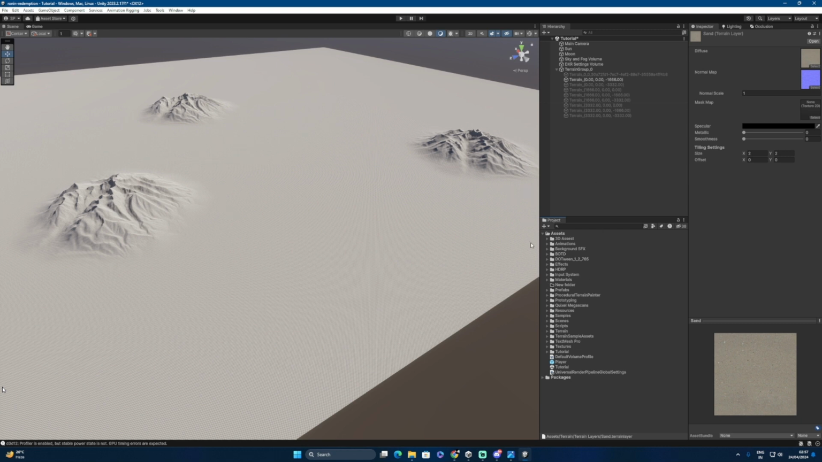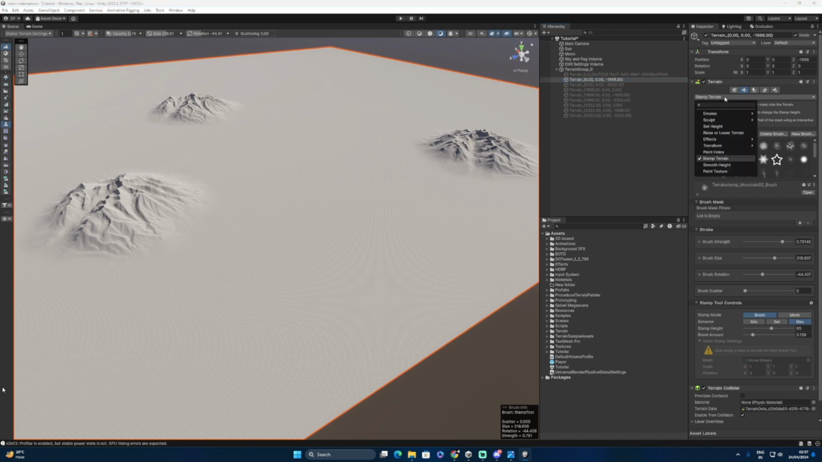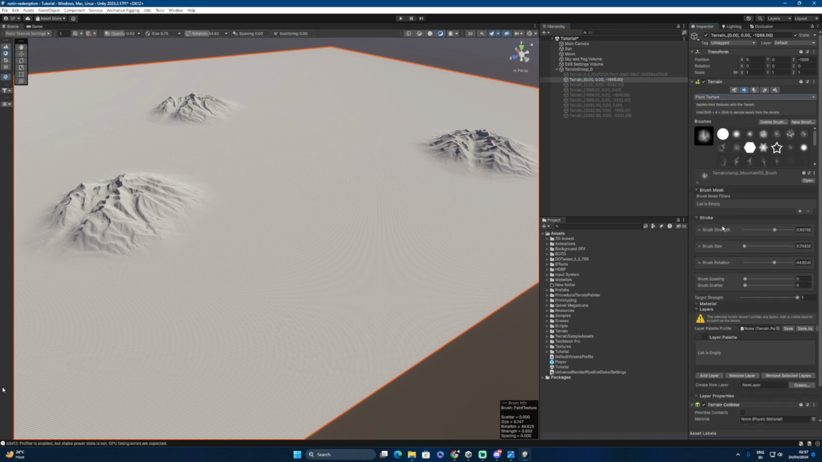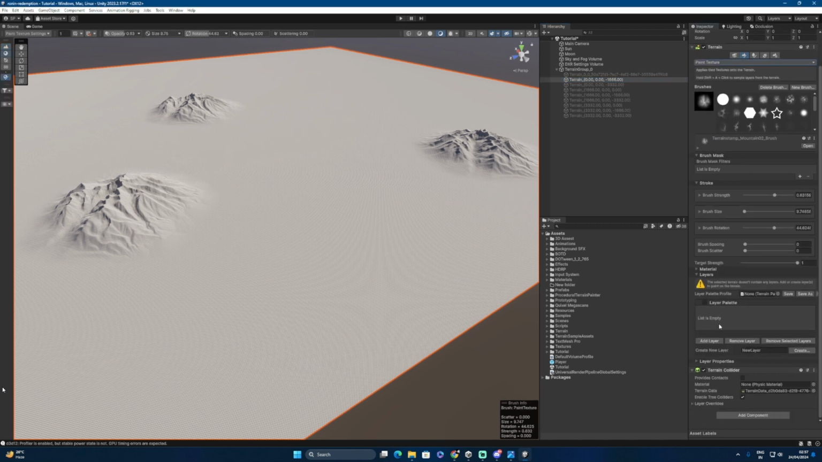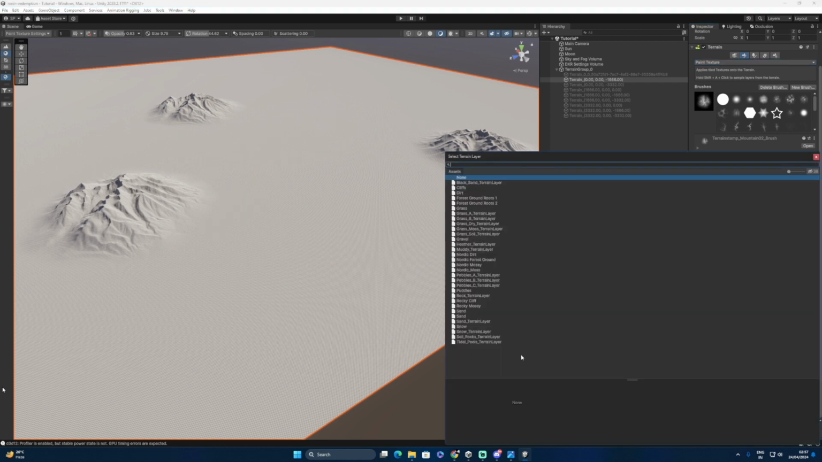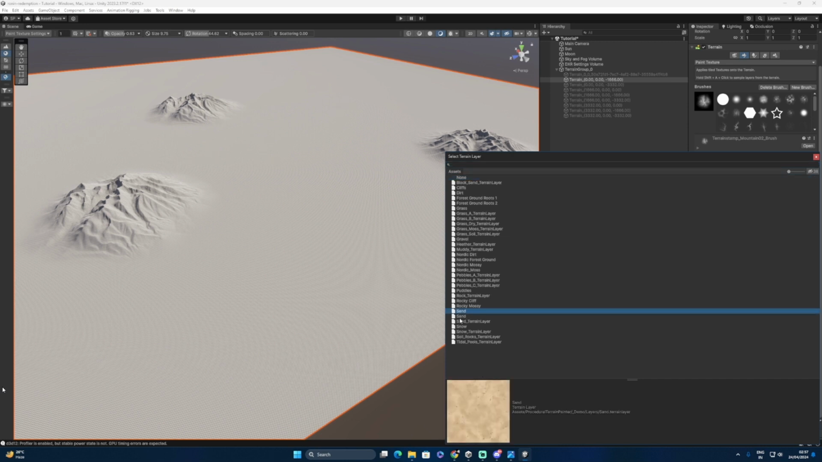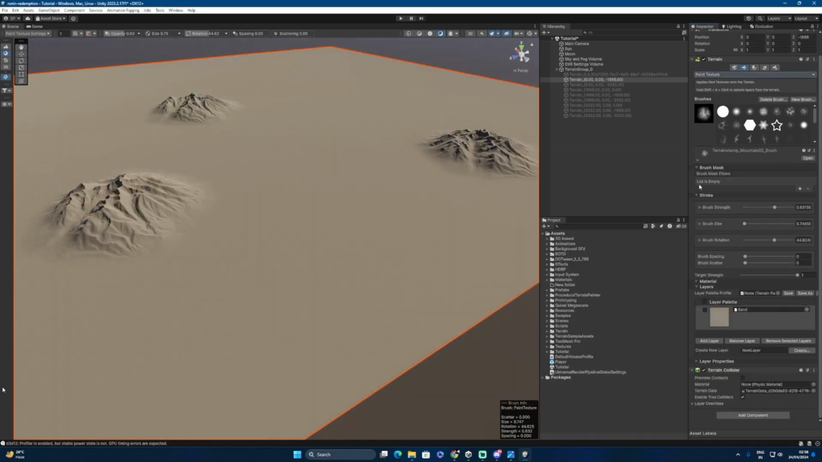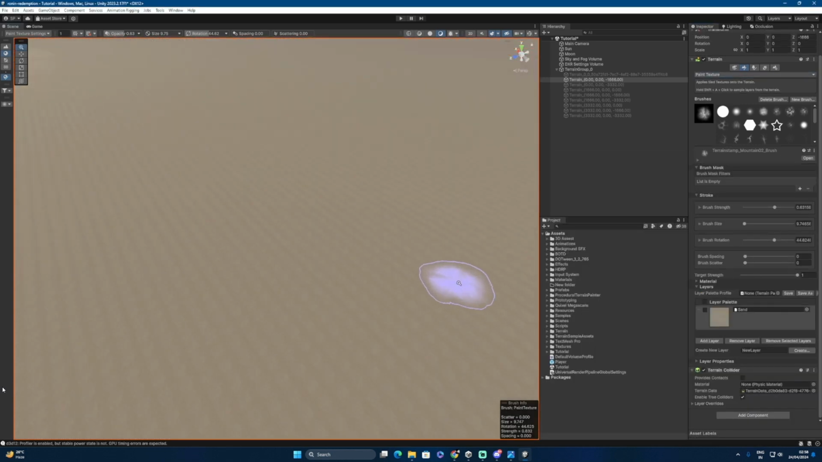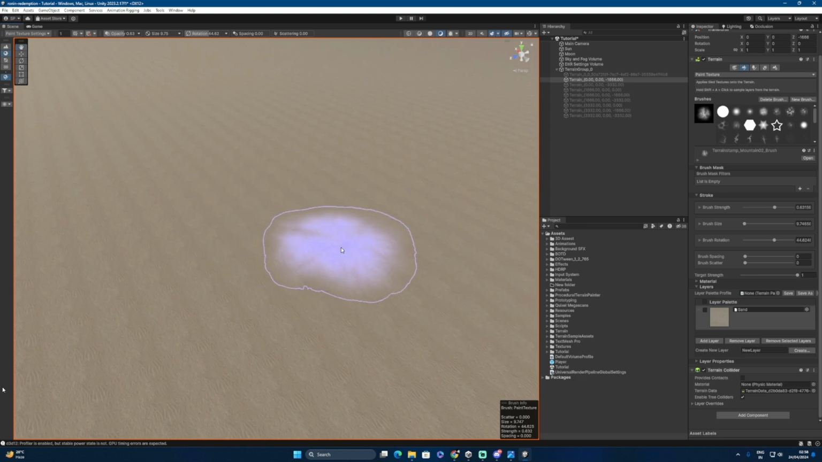Okay, so after you have created your terrain layer, go to your terrain, go to paint texture, and inside paint texture you will have a layer palette. So you will click add layer, select the layer which you have created. So we have created sand, this one. I have a lot of terrain layers created already, so I will select this one which I have created right now. Select it, hit cross, and you will see it's applied on a terrain as a base layer.